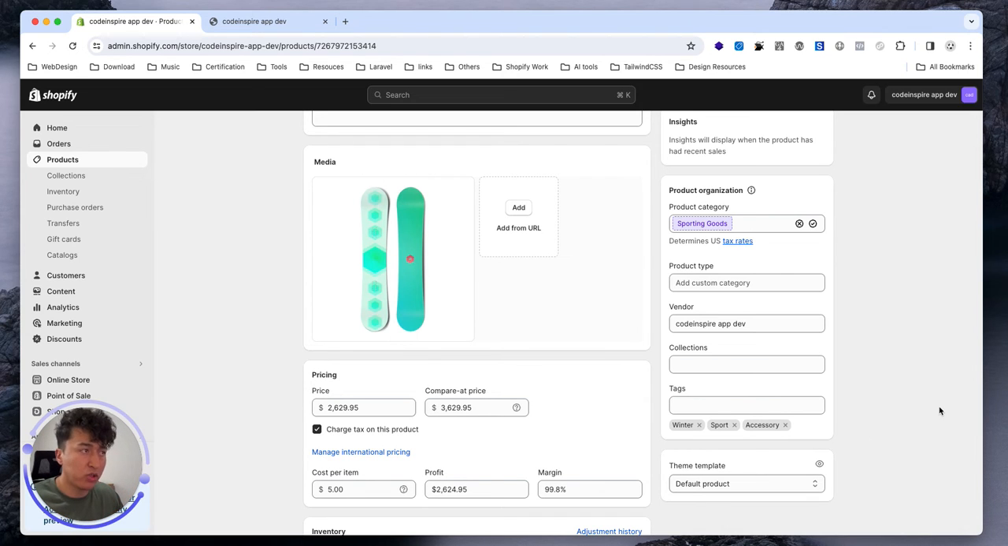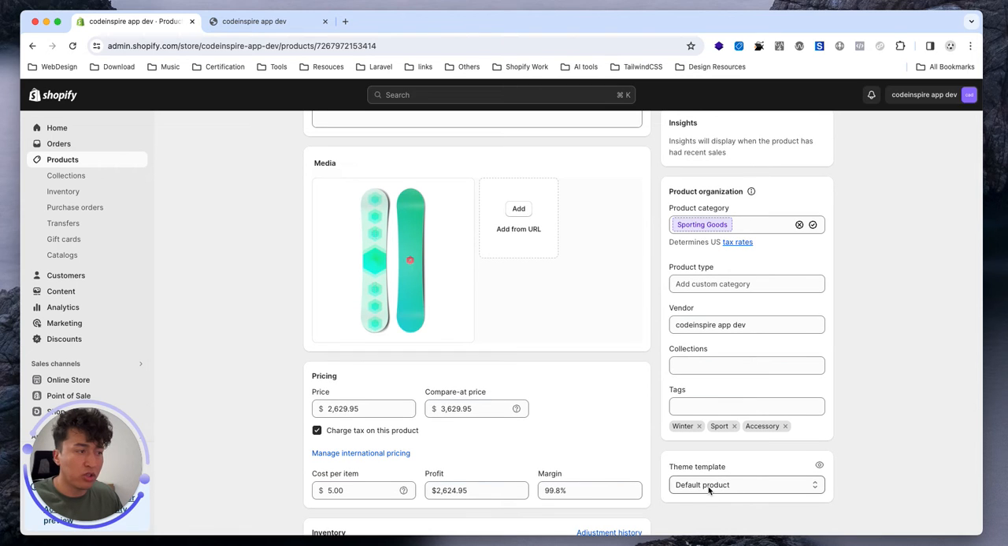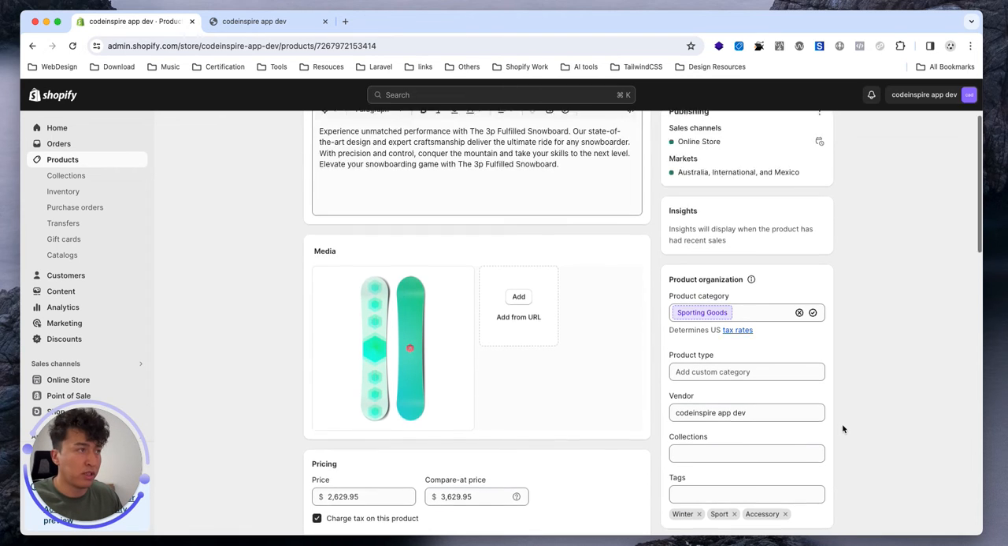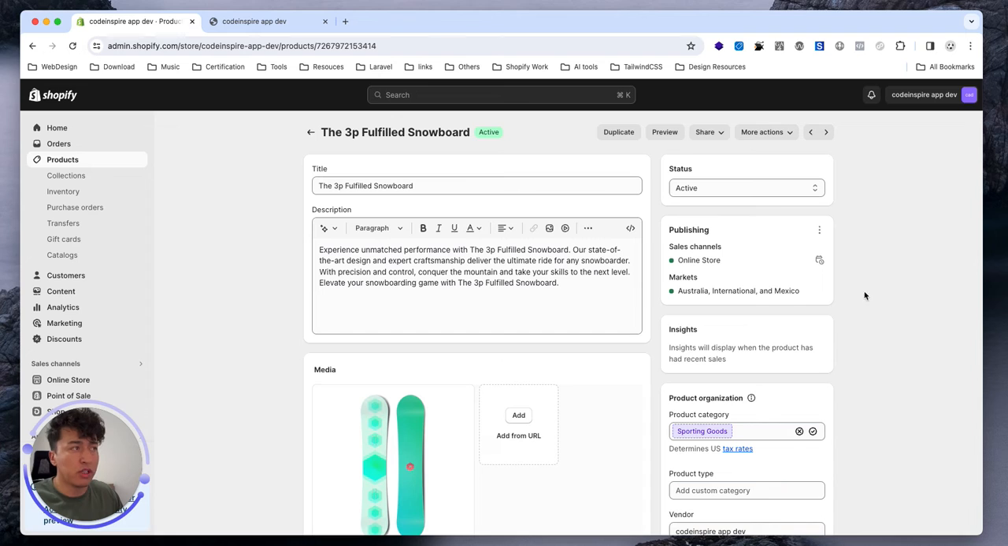You have templates. You can design a template for that specific product. Let's say this product has a different color on the whole template, you can design the template in the theme, and then assign it to this specific product. The rest of them is not very important, but one more thing I want to show you.